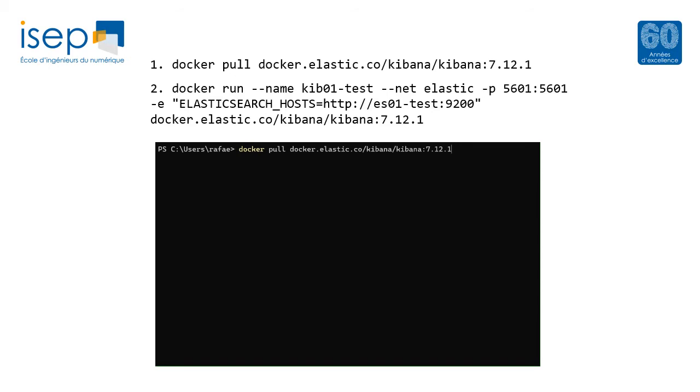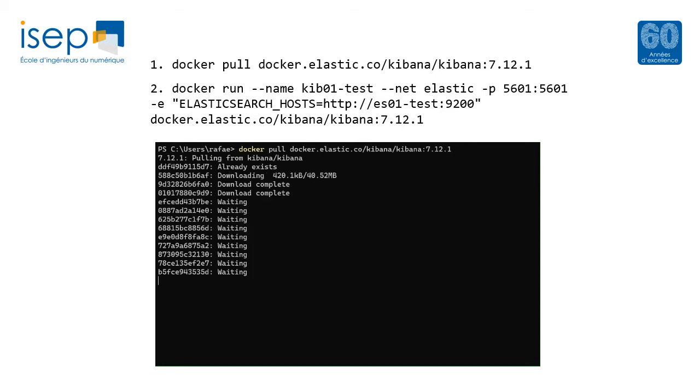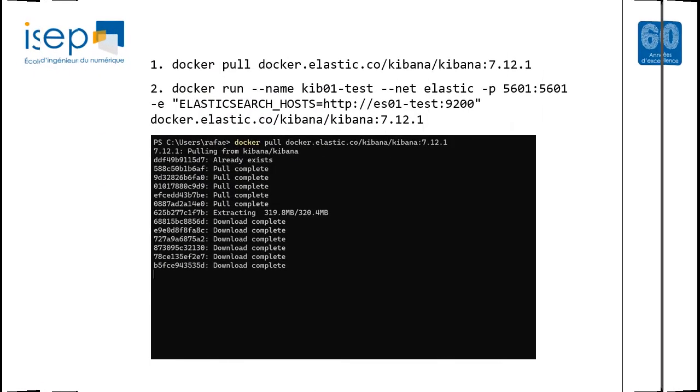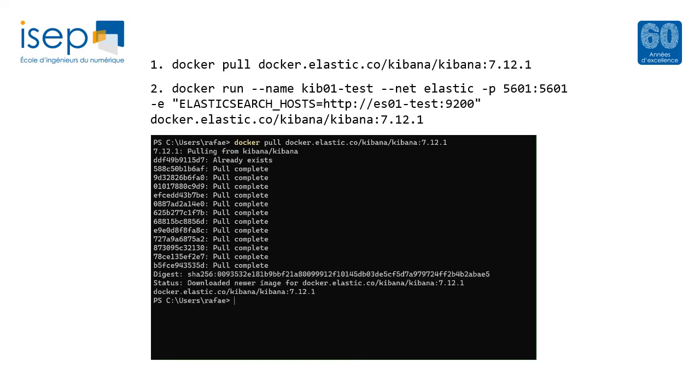So now let's get the Kibana image. It's going to take a couple of minutes. All right, we have the Kibana image. Now let's run the Kibana container. This is the last step before we can use Elasticsearch and Kibana, and it's gonna take a couple of seconds.